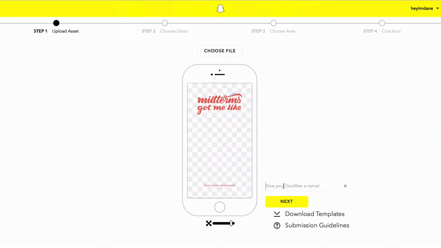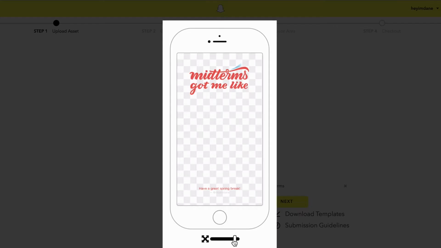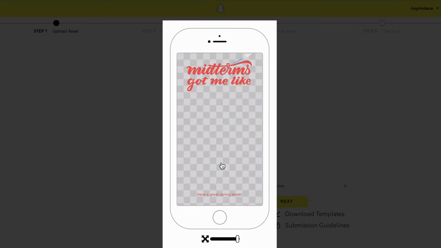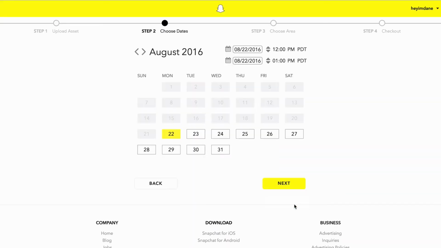You could then go ahead and give your geofilter a name, and you could also slide this slider to resize your geofilter and even click and drag if you want to move it around. But we're going to keep it the same, and then go to next, and this is where you will be able to select the time and date for your geofilter.